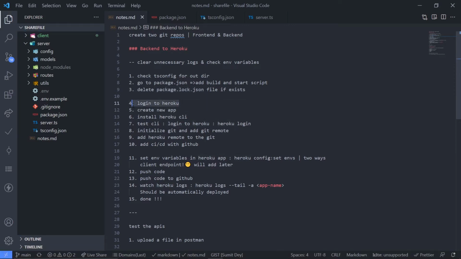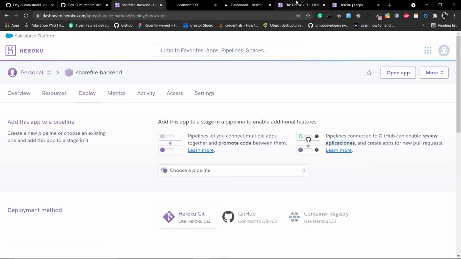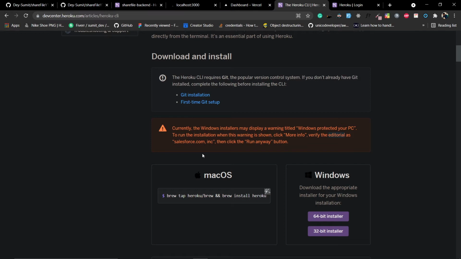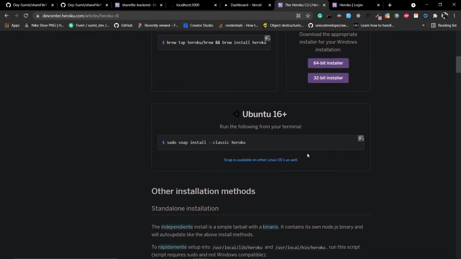Log into Heroku, done. Create new app, done. Install Heroku CLI. This is very amazing. So now you need to install the Heroku CLI. So just visit this page. I'll put this link in the description box. Here you can see the process of installing the Heroku CLI. So this one for macOS, this one for Windows, this one for Ubuntu.